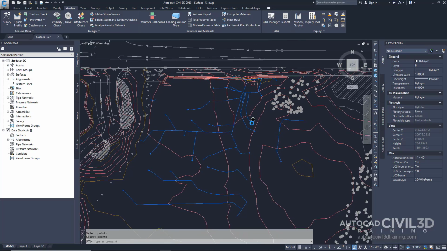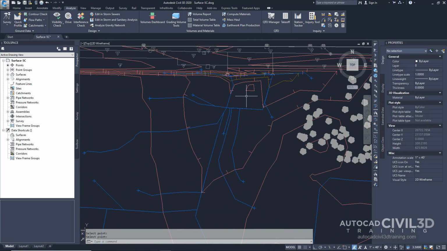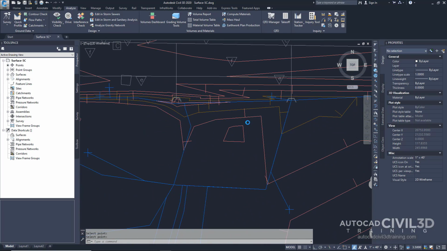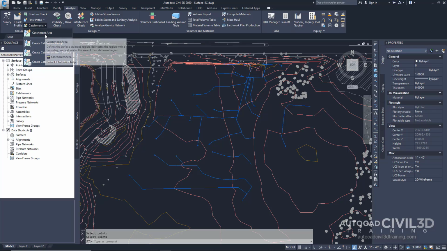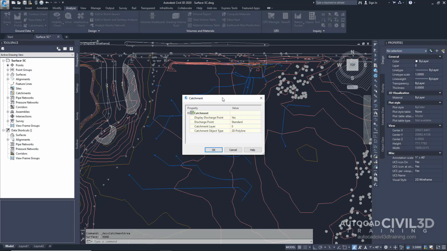Now you'll notice that most of the water drop paths drain to these existing culverts. Next, you'll use the water drop paths you just created to define a catchment area that influences these culverts. Now we do that by going back into our Analyze tab and clicking on the Catchment drop-down and clicking Catchment Area. Now we're looking at our Catchment dialog box.